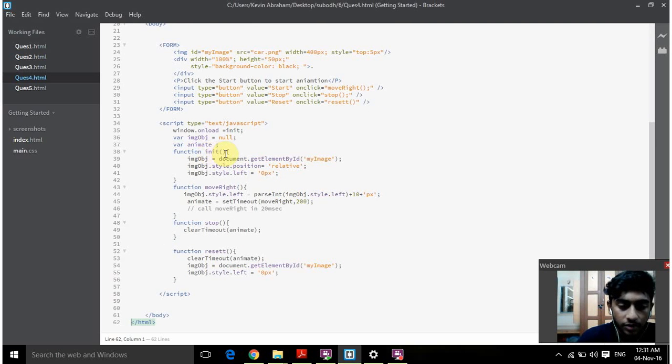Then there are four functions. I use four functions here: init, moveRight, stop, and reset. In init, it shows the initial position of the car, and the style position is relative. Now moveRight means for a particular time period the car will move right. Here it goes right up to 10 pixels, and it goes for every 200 milliseconds. Function stop means once the button is pressed, the car will halt at whichever position it is. Reset means the car goes to the initial position.